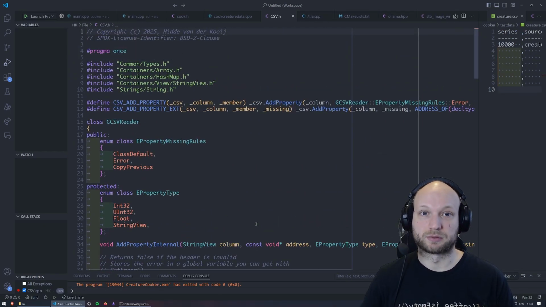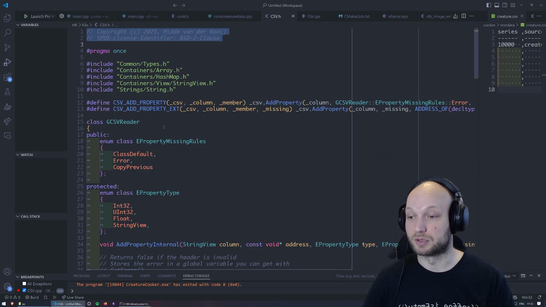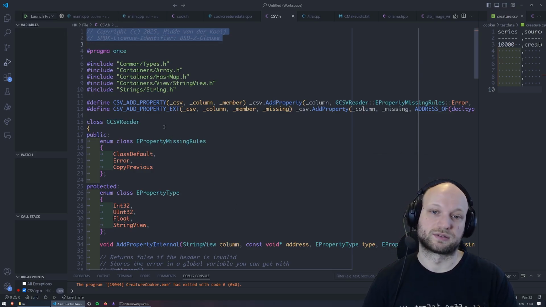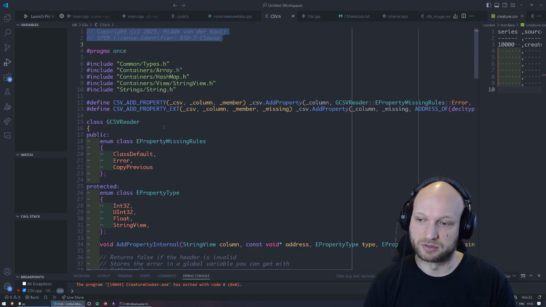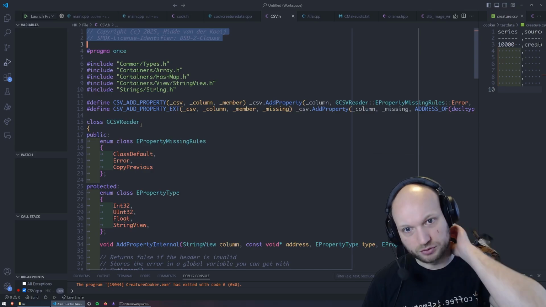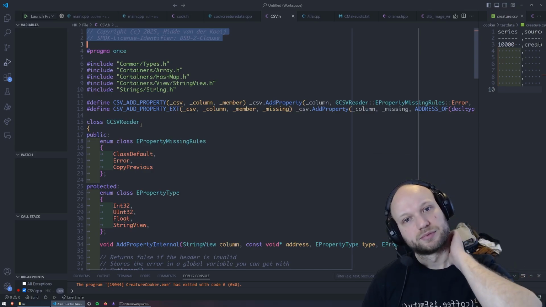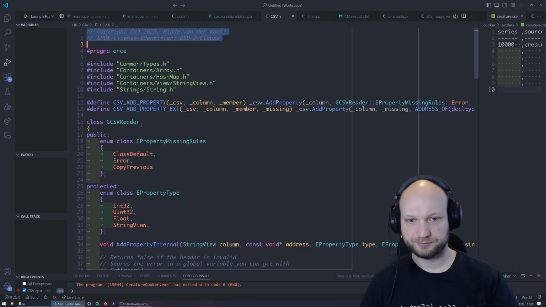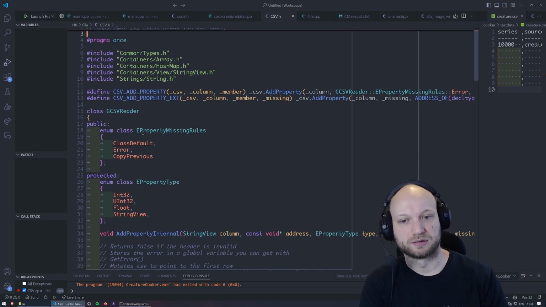This is from my HK library, by the way. It is BSD 2-clause. You can find this on GitHub. If not this version right now, you can find it later. The creature cooker is closed source, copyrighted, but this is just BSD public. You can take a look at it.